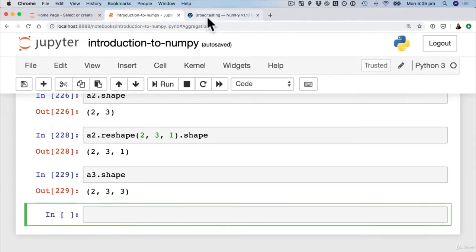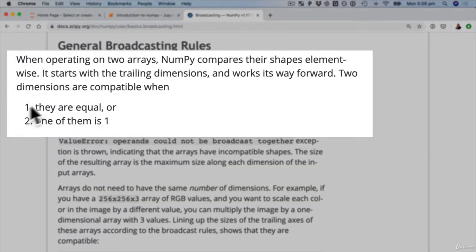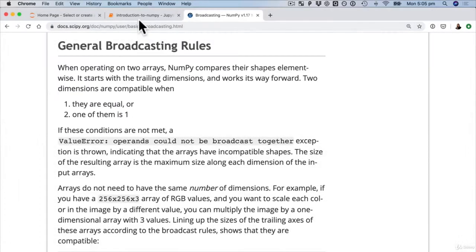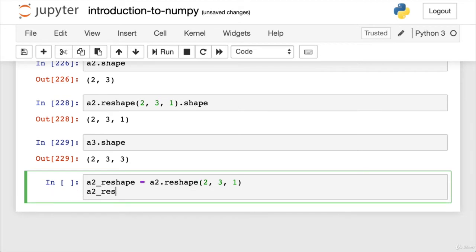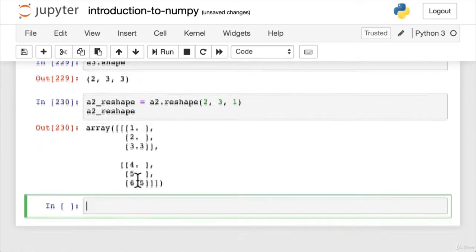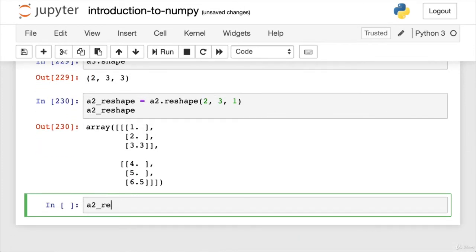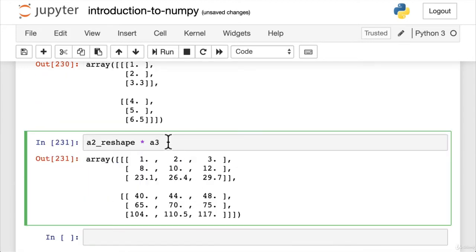We'll check A3's shape. Okay, 2, 3, 3. So if we refer back to the rules of broadcasting, are the dimensions equal? No. Is one of them 1? Yes. So let's try this. A2, we'll make a variable, A2 reshape equals A2.reshape(2, 3, 1). Beautiful. So we'll have a look at this. A2 reshape. There's our reshaped A2. A2 reshape times A3. There we go. Beautiful. So that is the benefit of reshape.